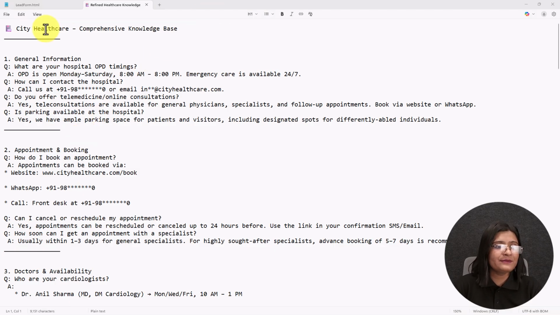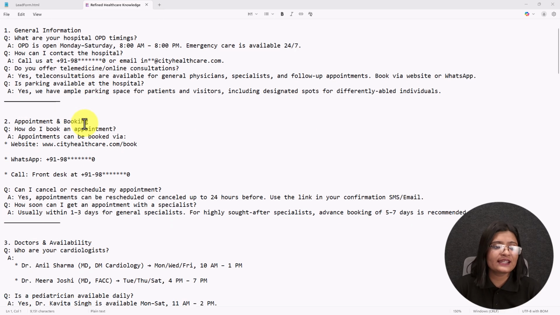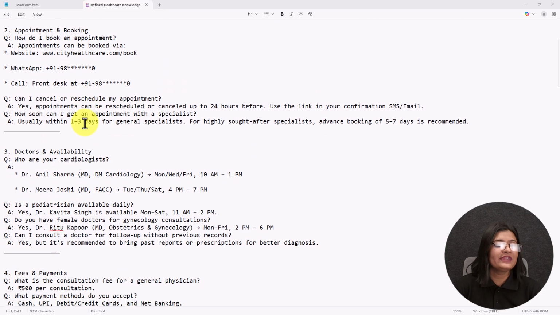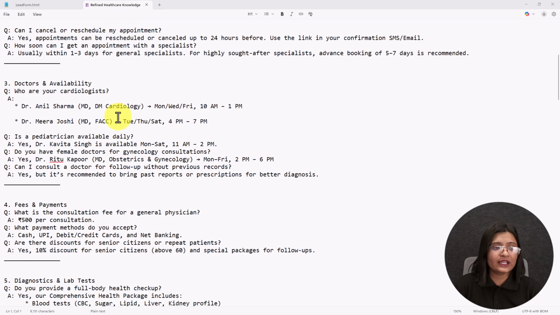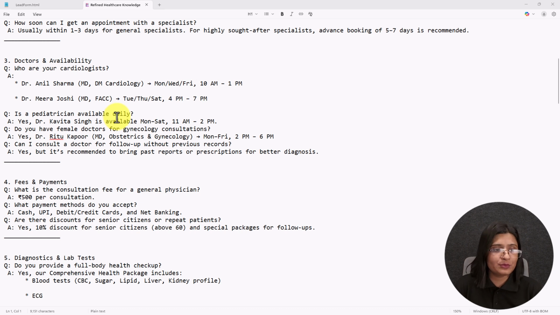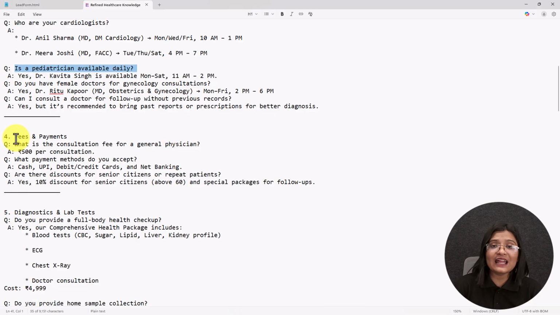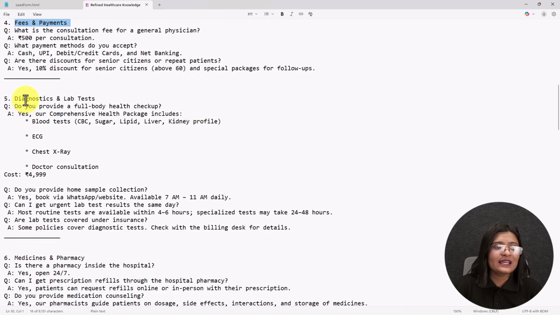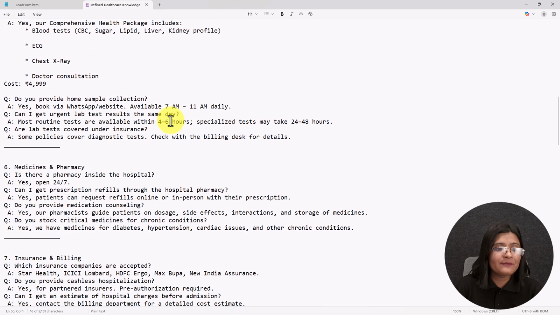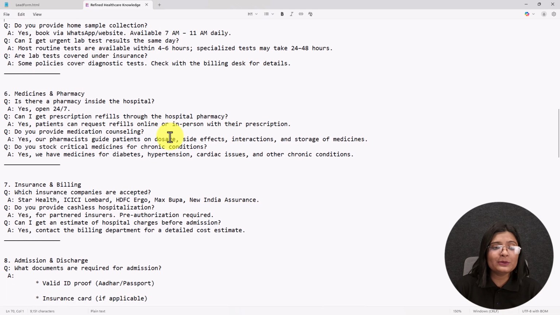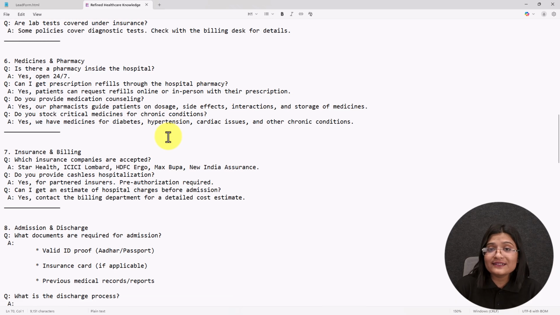Which I have uploaded: City Healthcare knowledge base, general information. So I have added a few questions, then appointment and booking procedure. Then I have added a few questions like how can I cancel or reschedule my booking. Then I have added the doctors and their availability, the name of the doctors, the timing, the days they are available, and then some frequently asked questions. I have added the fees and the payment, then the diagnostics and lab test. Then I have added do you provide sample collection. Then again some frequently asked questions. I have added about medicines and pharmacy.